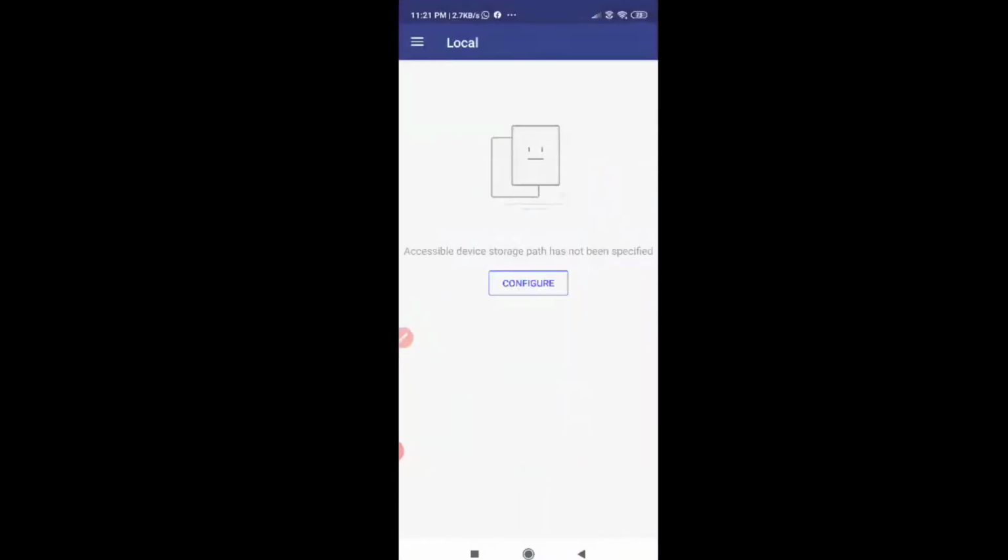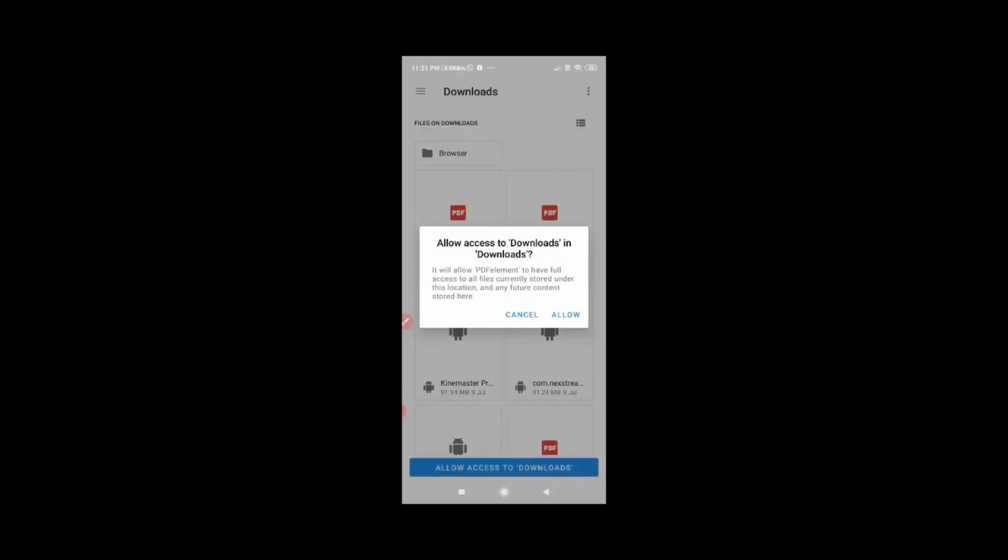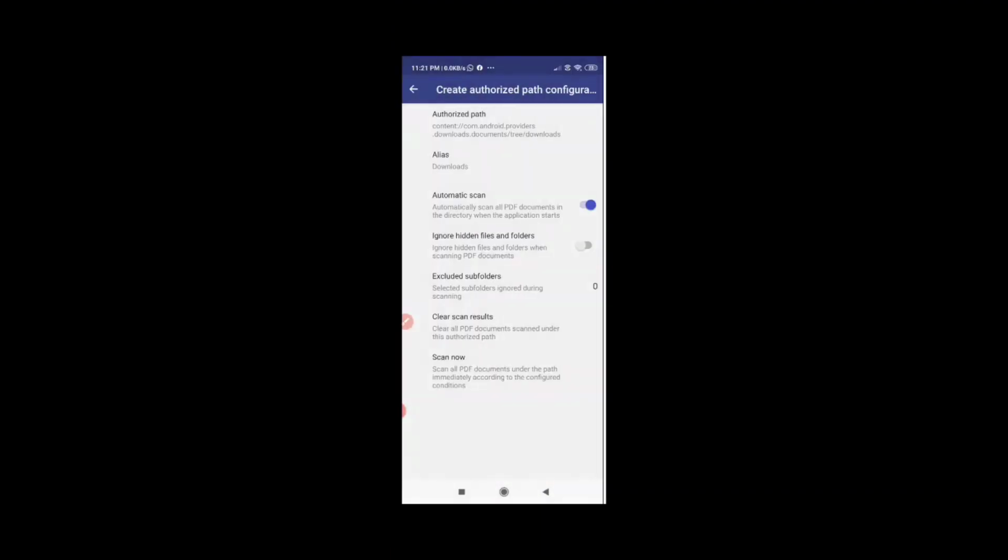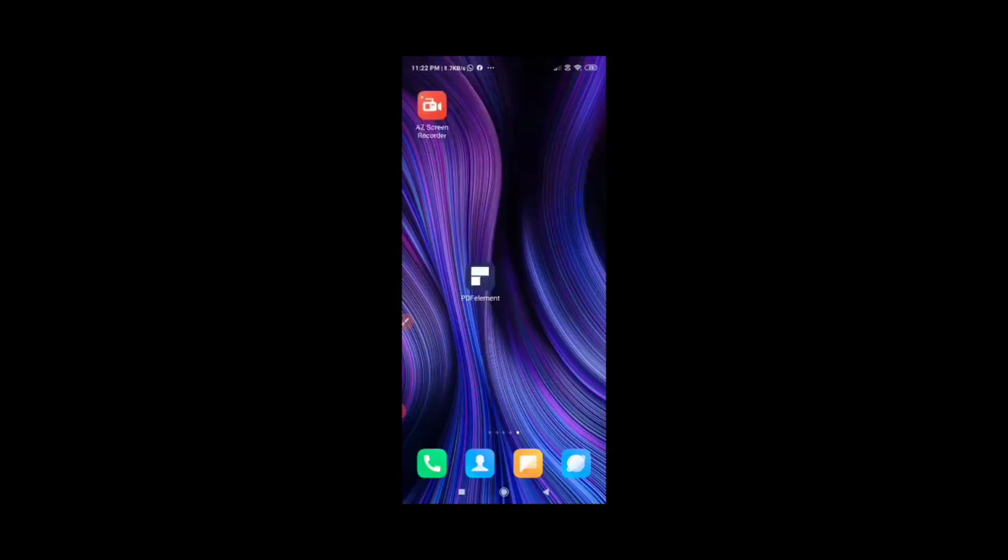I can skip this. I can configure where it has to be stored, so it's going to allow it to access the downloads. Once downloaded, this icon appears on my screen, the PDF Element. Now it is very simple to use.